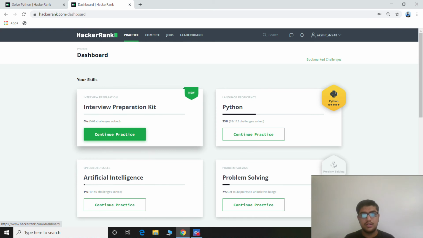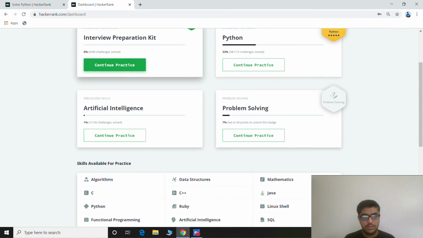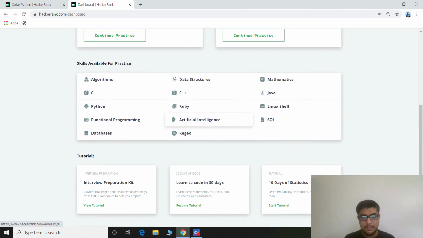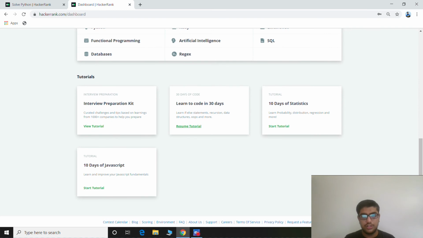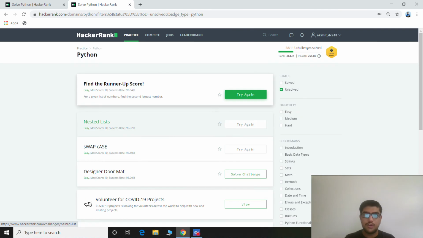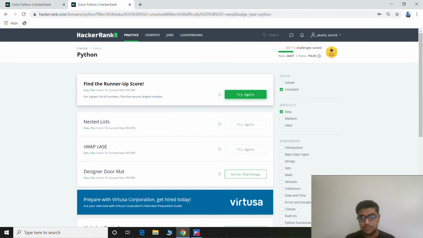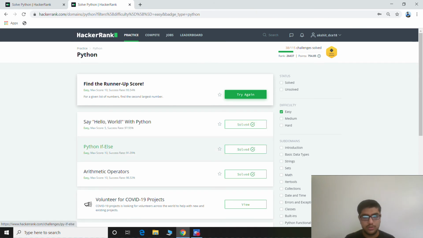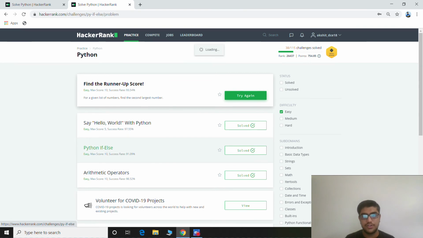Okay, so here you are on the first page. Here you can see the dashboard in which I am doing the questions, all the different things. You can choose the different things from here also, and you can have a tutorial for the 30 days of code. Suppose now we will be starting with Python. So today we will start from the easy questions. You can get the questions here. Hello World is very easy, so we will start from the second question.